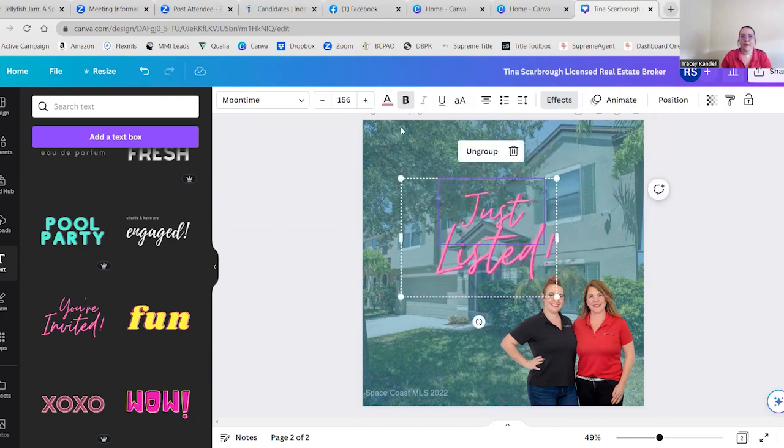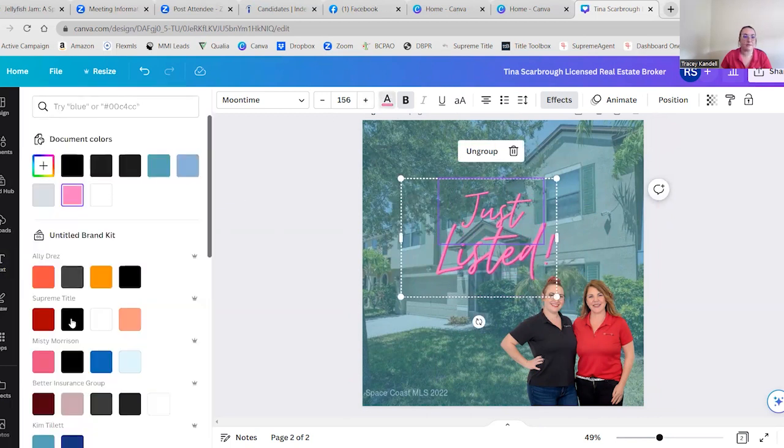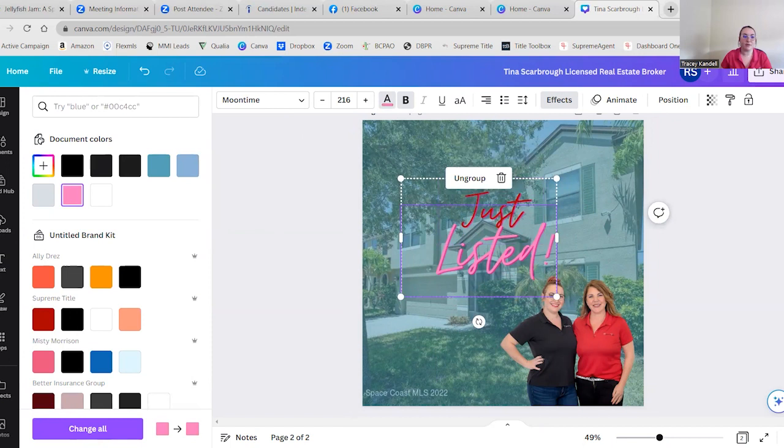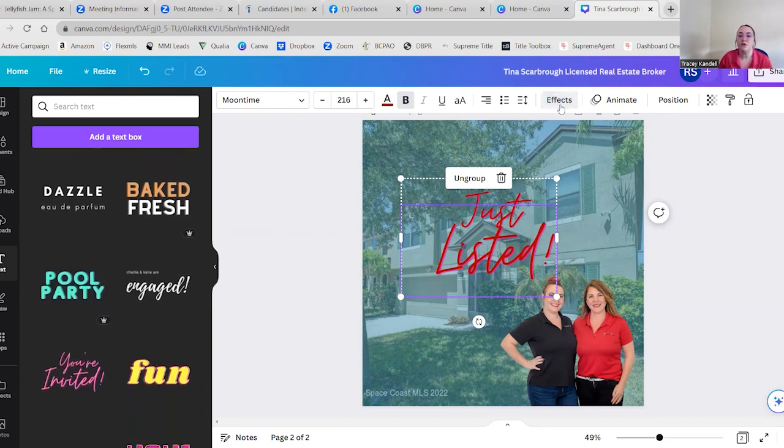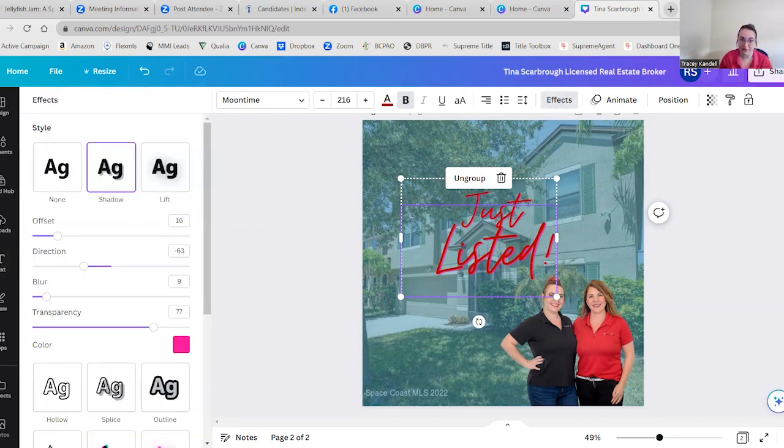Just listed. Pink is not really our brand color, so I'm going to come in here and make that red. Same thing with this one, red. You can see it looks like clip art, if you remember clip art from PowerPoint. So that's just one of the effects, and you can see that the effects are highlighted because there is an effect already on this because we chose a template, like a font combination. The effect that they have on here is the shadow effect. And I like this effect, not just for text, but for photos too. It adds a little bit of depth and perception to the photo.